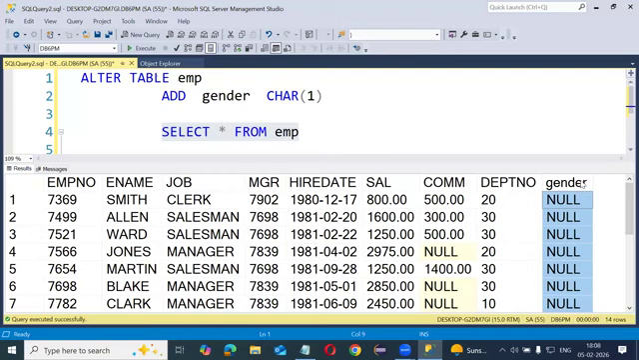Understood? The column is always added at the last. Columns cannot be added at a particular position. Suppose you want to add gender after ename, not possible. You want to add gender after salary, not possible. It is always added at last. Now, after adding, by default, this column is filled with null values.